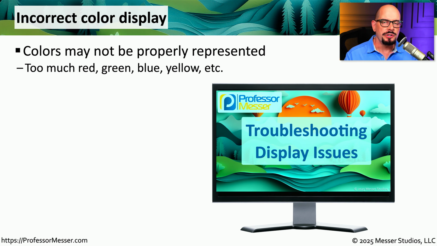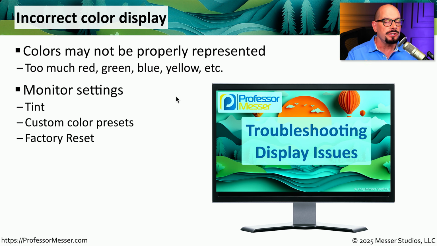When you're using a monitor, you expect to have bright whites and colors that are very vibrant. But occasionally you might get a monitor like this one where the colors are not quite correct. You'll notice that they're either too blue or too green, and none of the color representation matches what really should be shown on this display. The monitor itself has settings where you can define things like the tint. There may be custom color presets in the monitor configuration, and there may be a button to factory reset all of these settings so that you can take it back to a known good configuration.